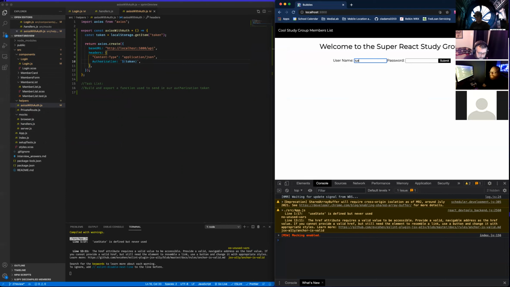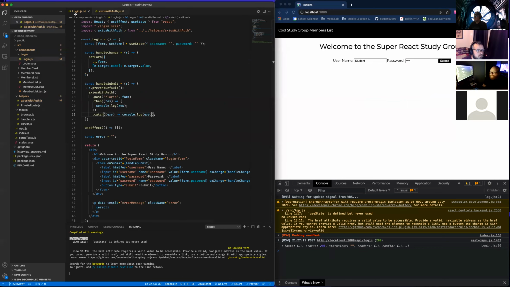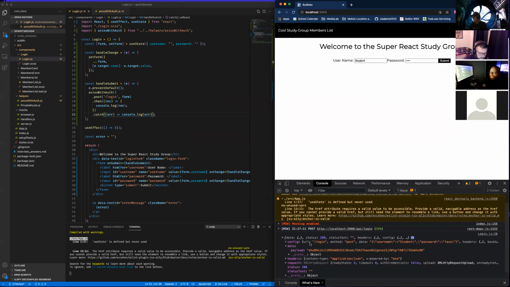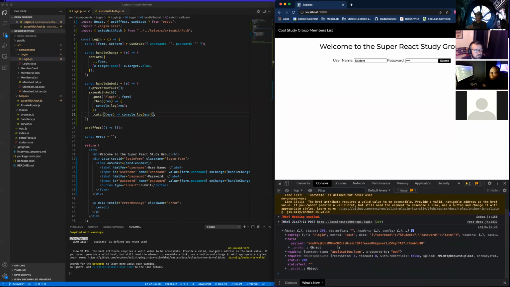Student. And the password. Oh, I didn't even type that all the way in, did I? Student, and the password is taco. Let's submit, see what happens. All right, I did get a successful response. So let me clear this out. Let's go back to my login. Looks like response.data.payload is my token. So that's where my token lives.